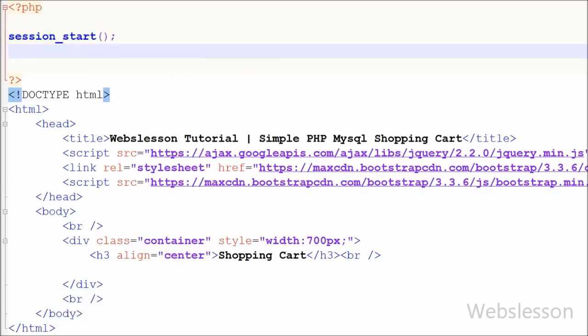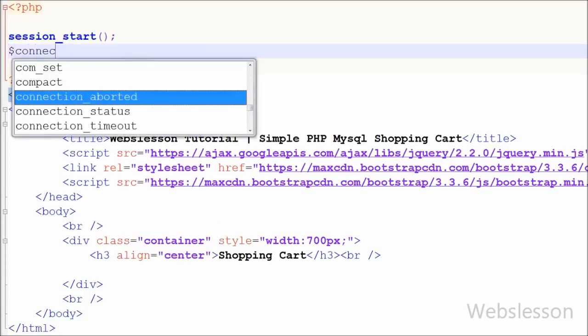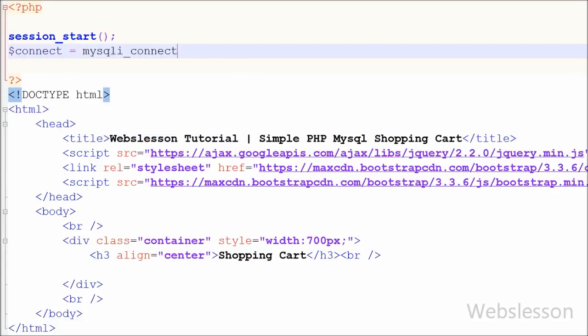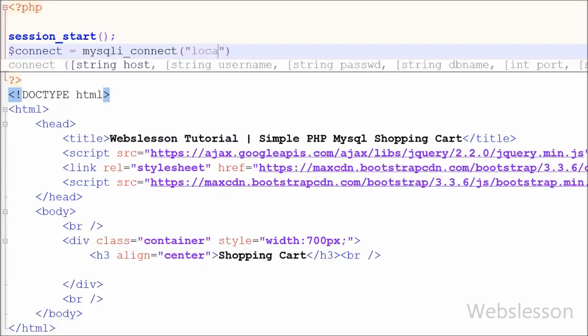After this I make the database connection, so for this I write a connect variable equal to the mysqli_connect function with 4 parameters: host equal to localhost, username equal to root, password equal to root, and database name equal to test.